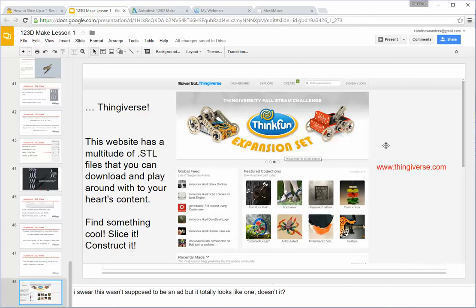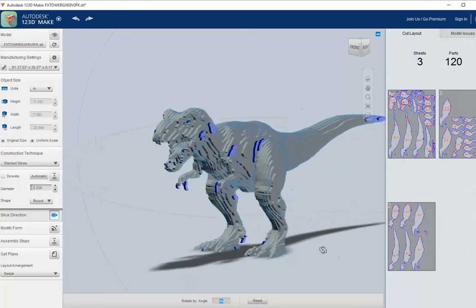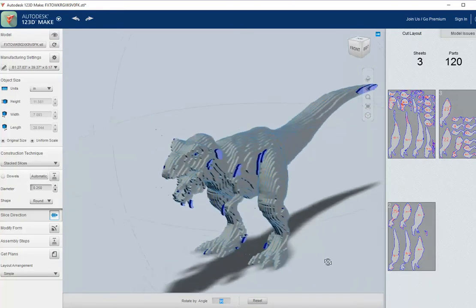I wouldn't do it for the dinosaur. That's a really complex model. I would do it for something more simple. It also doesn't work quite as well with just printer paper as it does with cardboard. So you might want to use a little bit thicker of a paper if you can.